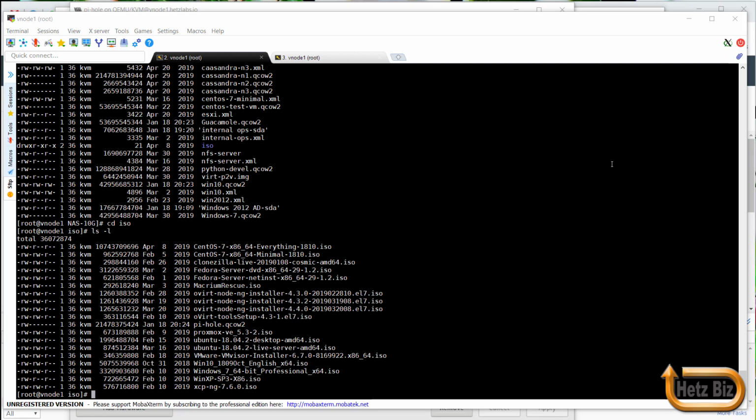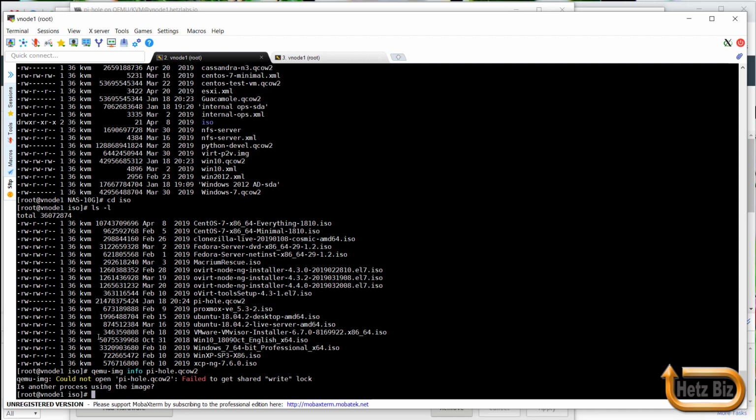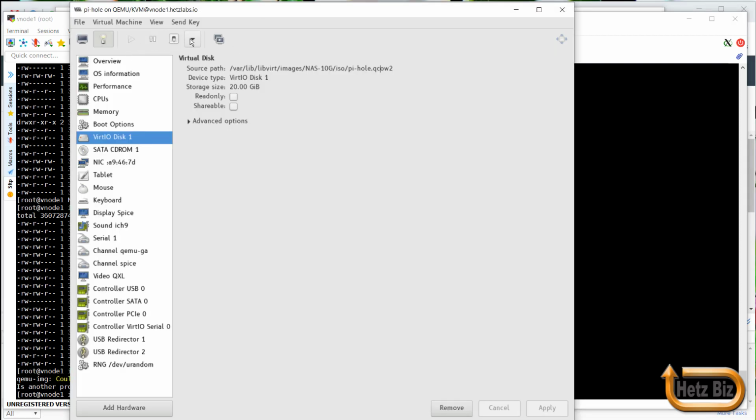Okay, I misplaced this disk. I've added it to the ISO directory. Happens. Anyway, let's check the format of the disk. qemu-img info Pi-hole. It will complain: failed to get write lock. Is another process using the image? Yes, it is. So let's go back and we'll do a shutdown.